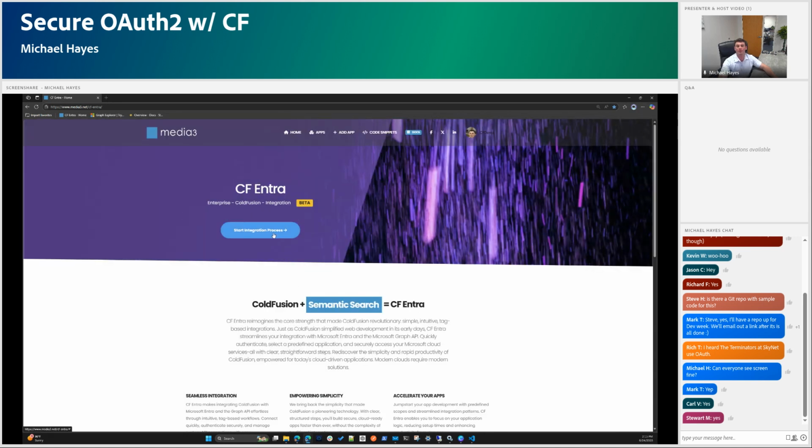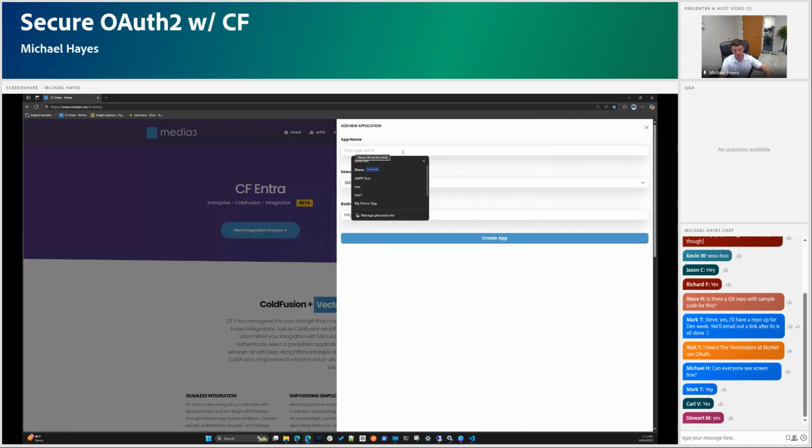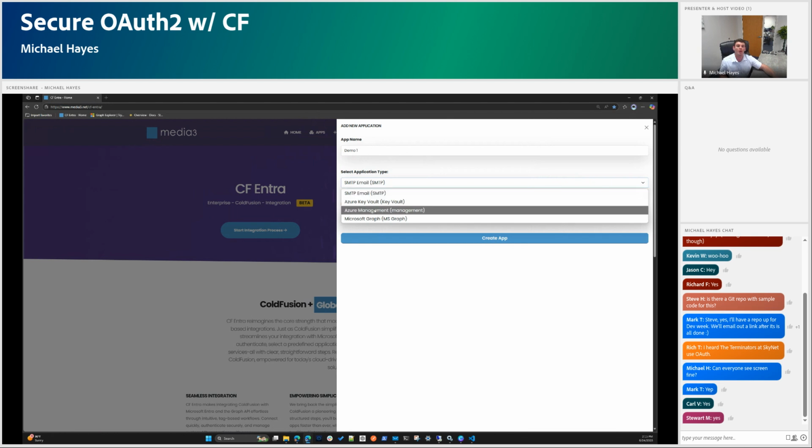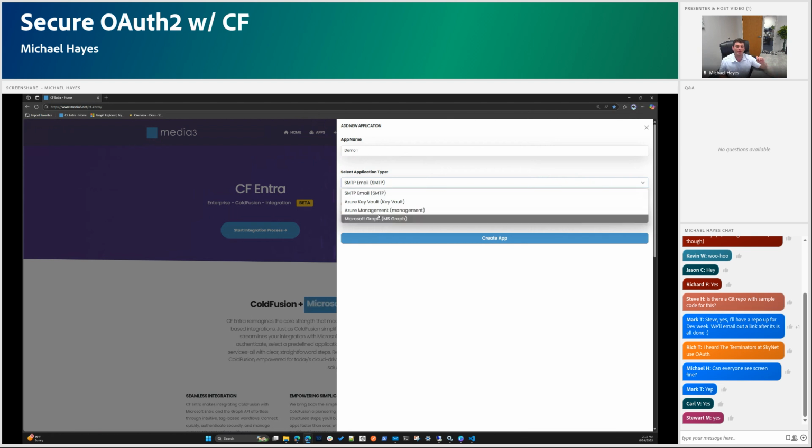So diving in, I will start the integration process. And first thing I will do is provide a simple name. There are predefined application scopes that I have here. And the reason I went this route is to eliminate the likelihood that people grant over-permissive applications or scopes to your application registration. It's very easy to grant more permissions than your application really needs to perform its job.